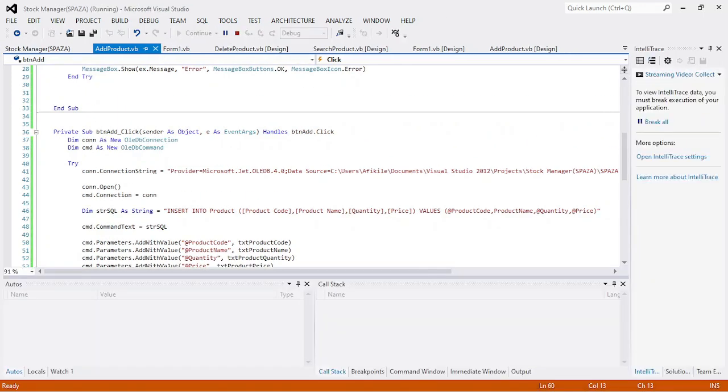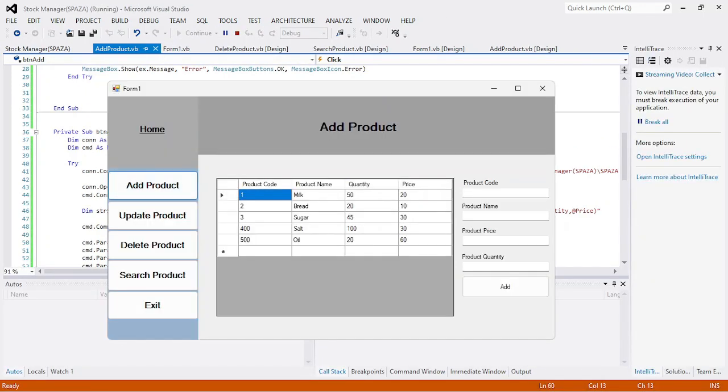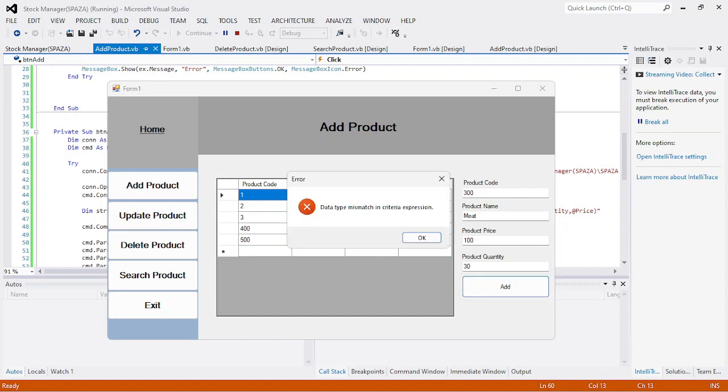So now if I run my program and want to add a product, I can add a product code. Let's see which product code is not available here. Let's say the product code is 300. Then the name of the product, let's say it's meat. Then the price, let's say 100 rands. Then how many do we have in the storeroom? Let's say we have 8 items. If I click add, it says data type mismatch in the criteria expression.